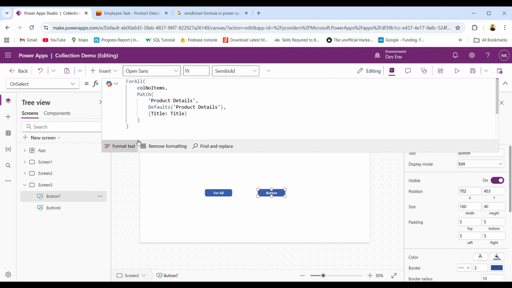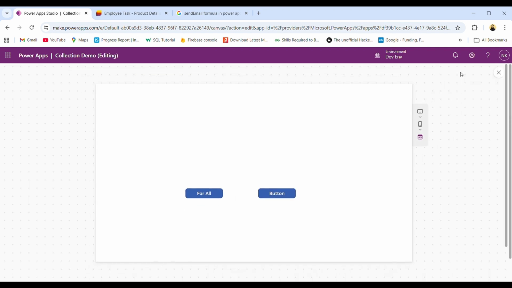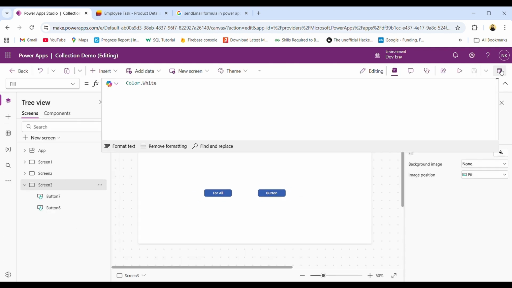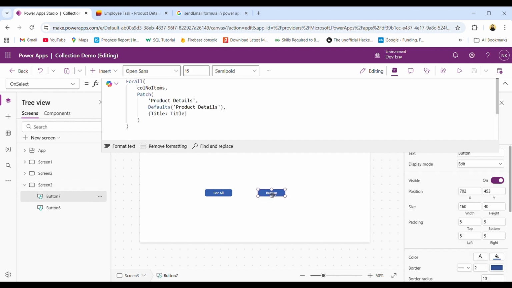Then I'm just going to close the braces. This is going to run for the number of items in this collection and patch each record to the SharePoint list, and while patching it is only going to store the title. So let's check this out. If I click on this button, let's check the SharePoint site.